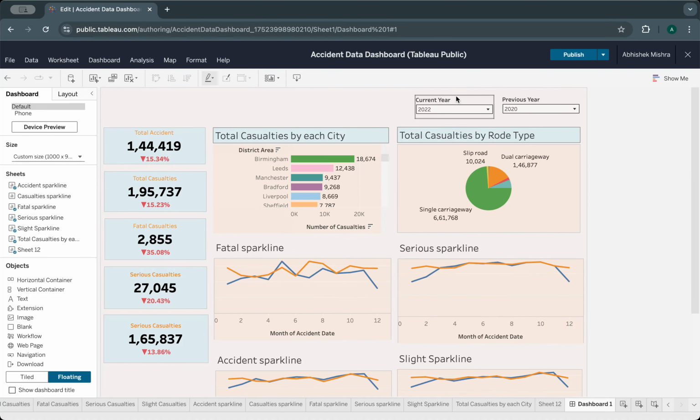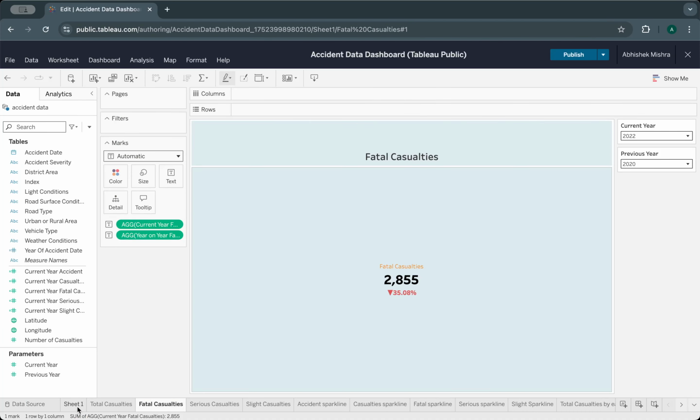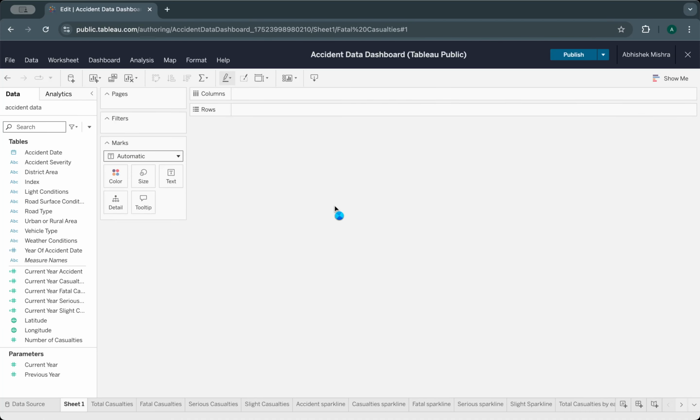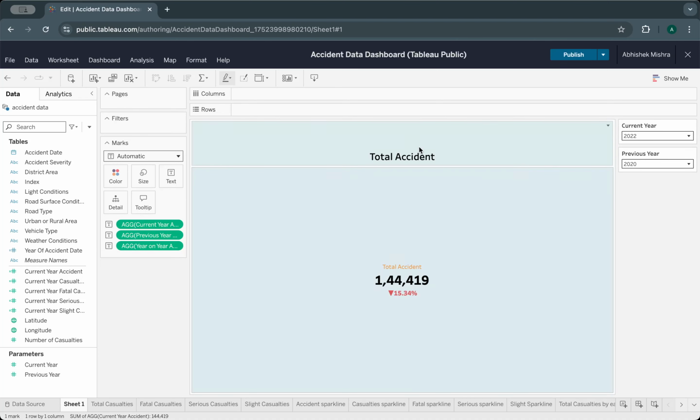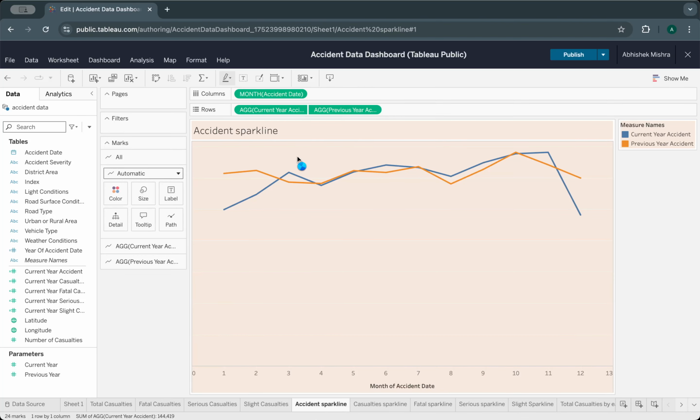Those are my slicers, right? Let me change the color of those headers as well, right? I will start from the first thing. I will start from sheet 1, but sheet 1 is not making any sense. We need to change for spark lines only, right?